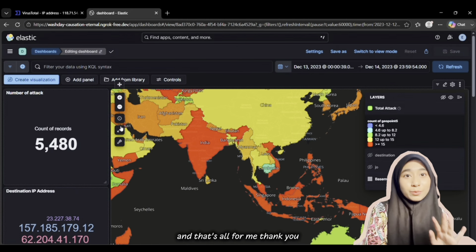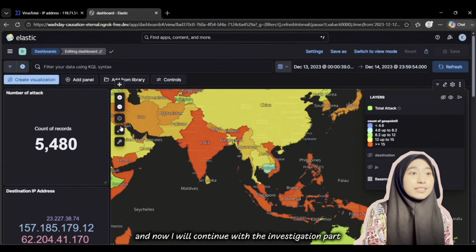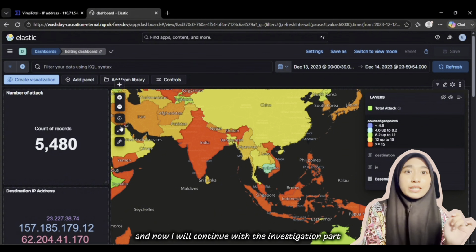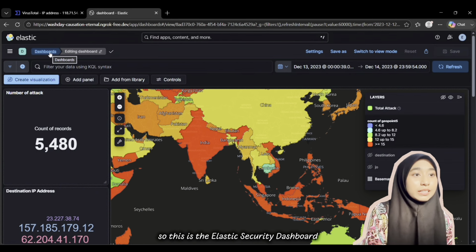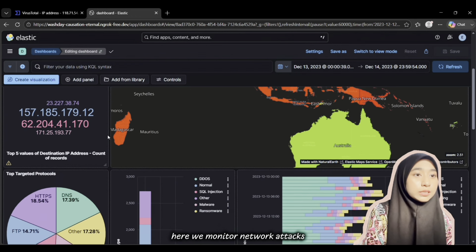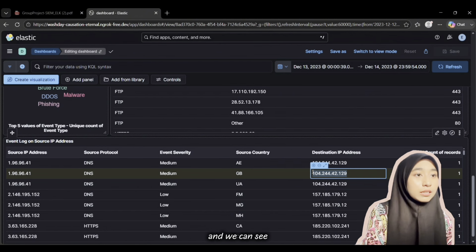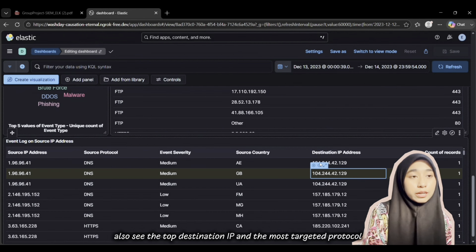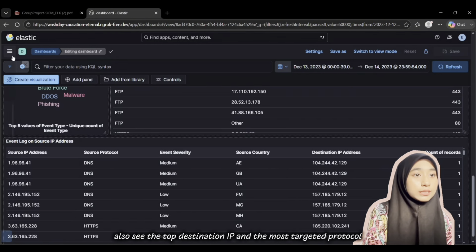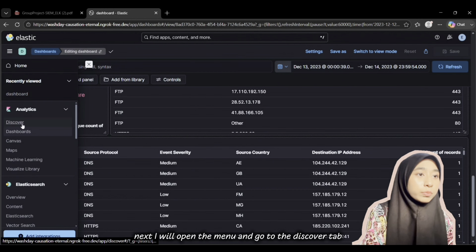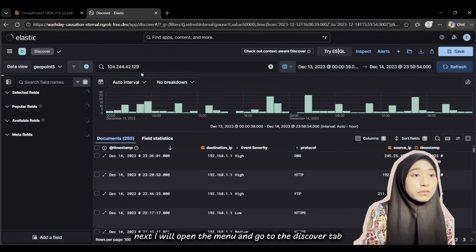Thank you. Assalamualaikum, my name is Nur Putri Ataha and now I will continue with the investigation part. This is the Elastic Security Dashboard. Here we monitor network attacks. Right now there are over 5,000 logs and we can also see the top destination IP and the most targeted protocol. Next, I will open the menu and go to the Discover tab.